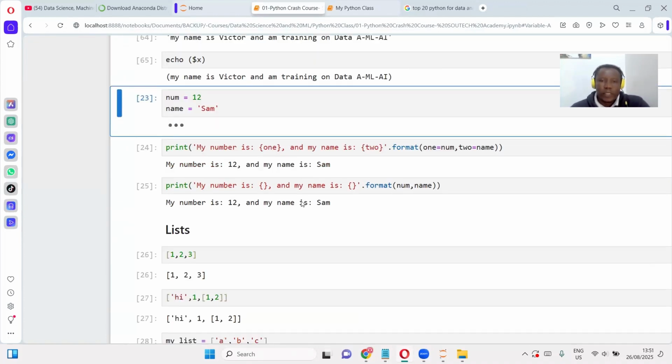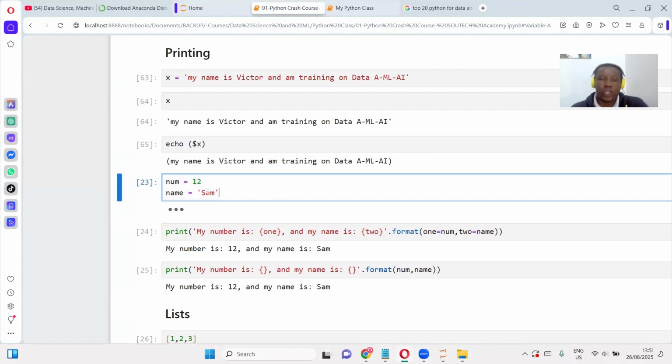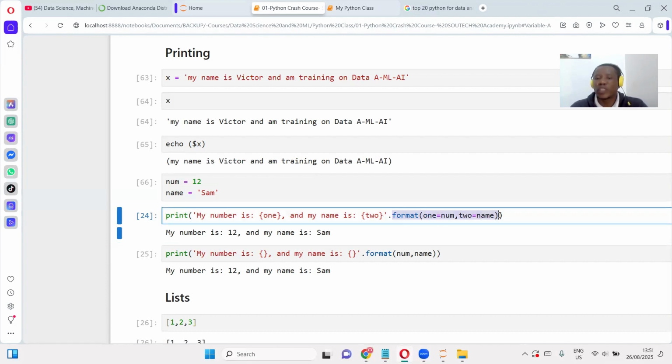Now let's look at something. In case you are printing and you have two variables, I declared a variable called num, number, and I also declared a string called Sam. What if you want to make a whole sentence with the entire stuff? This is where concatenation and formatting comes in. This is where you want to parse, P-A-R-S-E, these variables into this function. So you're going to say, my name is {1}, comma, and my name is {2}. So you're going to format using these two.